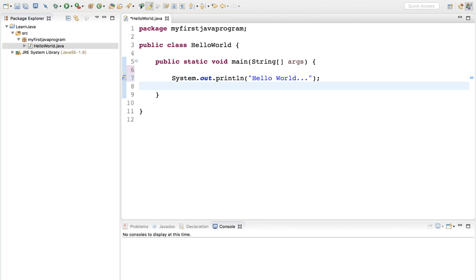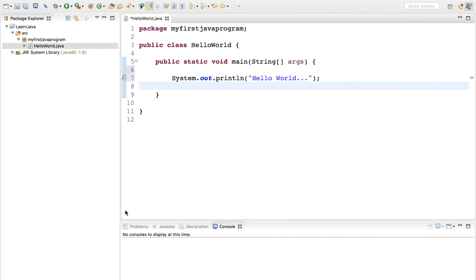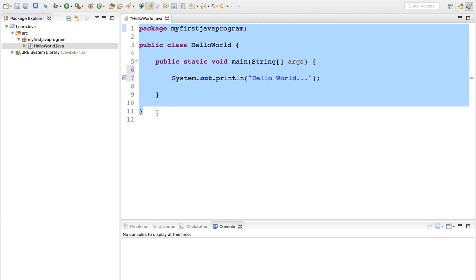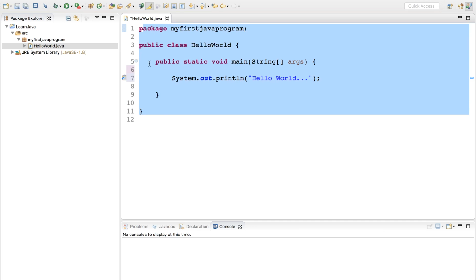Okay, now we have created our program, we have to run it. There are again several ways to run the program. Let me also write it down. Step number 3 will be compile and run. When we say compile, it will compile this program and make sure there are no compile time errors, and then we will run it.